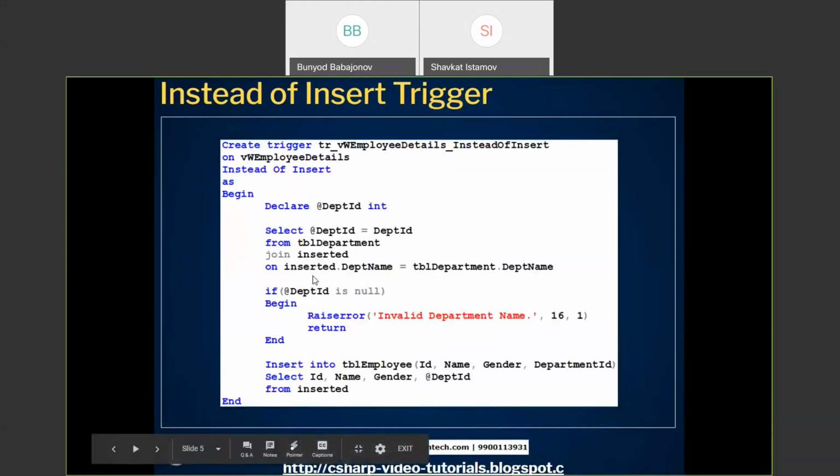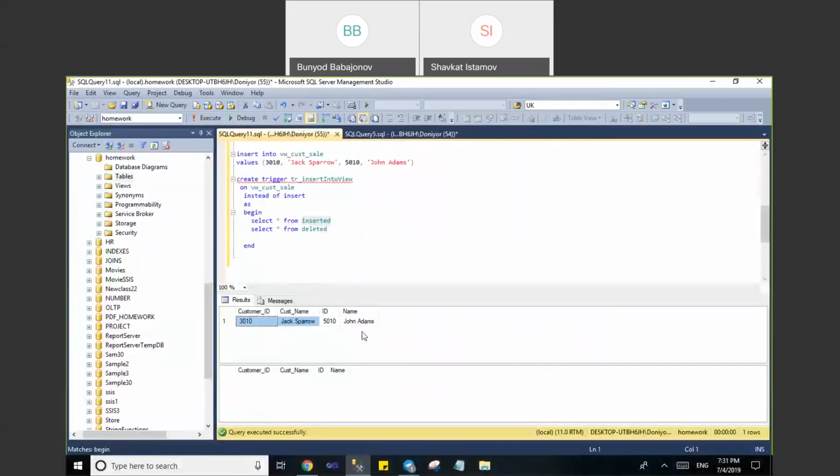So that's what they're trying to do here also. Declare this, and they're capturing the department ID. In our case, it's the salesman ID from the salesman table, where the salesman name equals the salesman name of the inserted table. Okay.